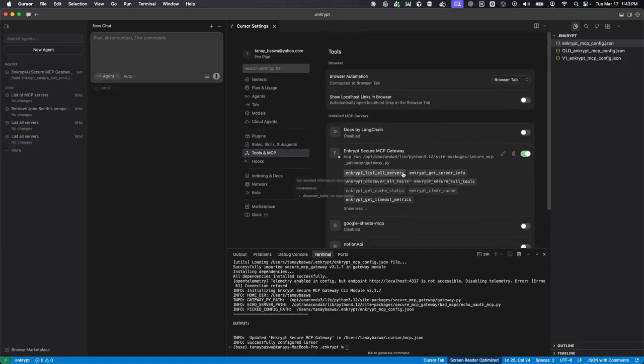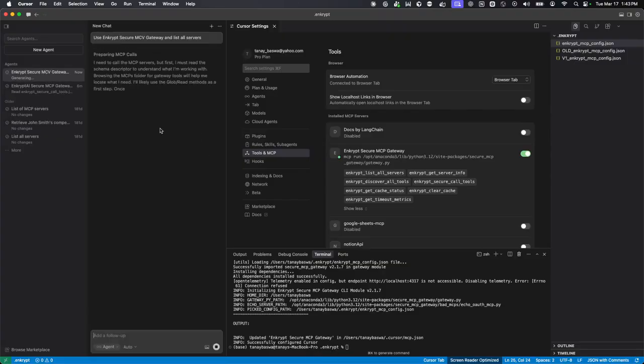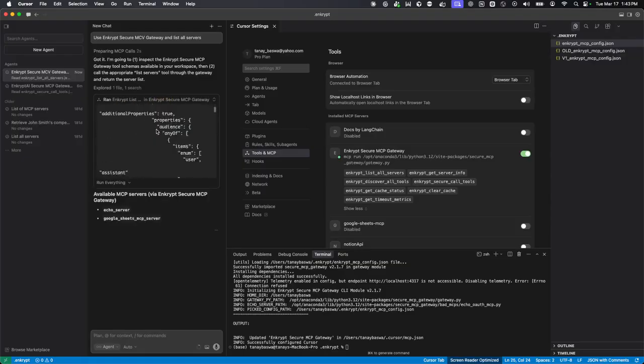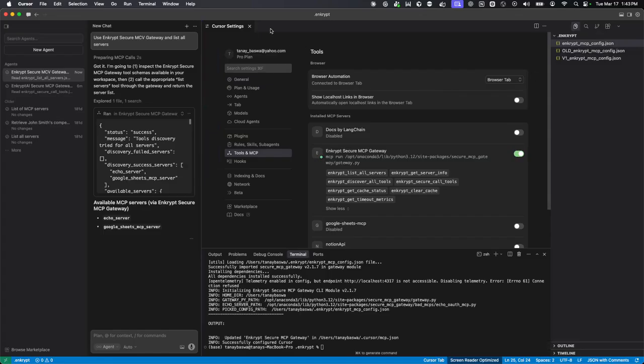But now let's just make sure that we have proof of life. So let me go onto my agent and say, use Enkrypt Secure MCP Gateway and list all servers. So hopefully this should work out. So it's calling that tool, and you can see the tool response, and the two servers that we have configured are the Echo server and the Google Sheets MCP server. So let me now show you how that happens.